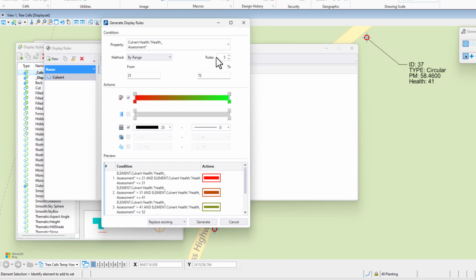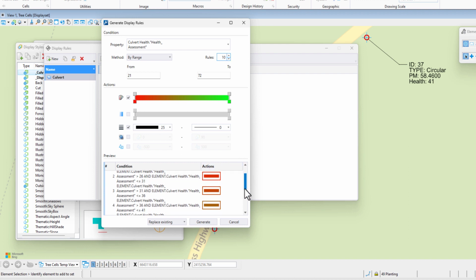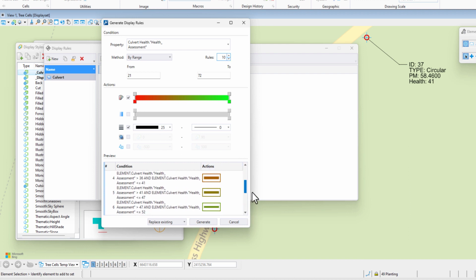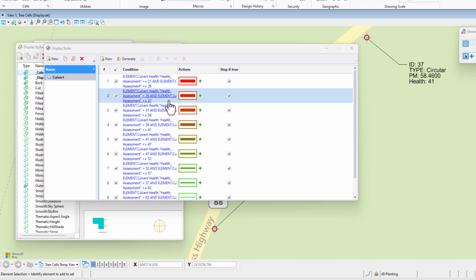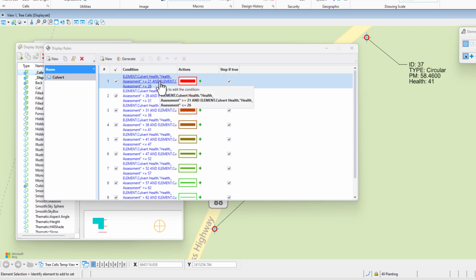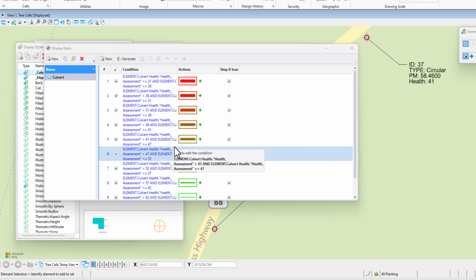I only have rules of 5. I can make this 10 or more. I'm going to make it 10. So I have lots of gradation down here, so you can see how it appears. Now I can just hit generate. And it just generates that for me automatically. Much easier than me going through. I could have done this one by one, but this is just much easier.